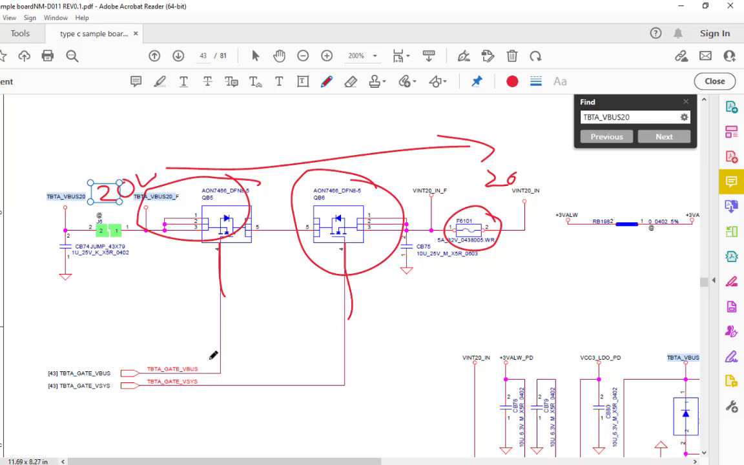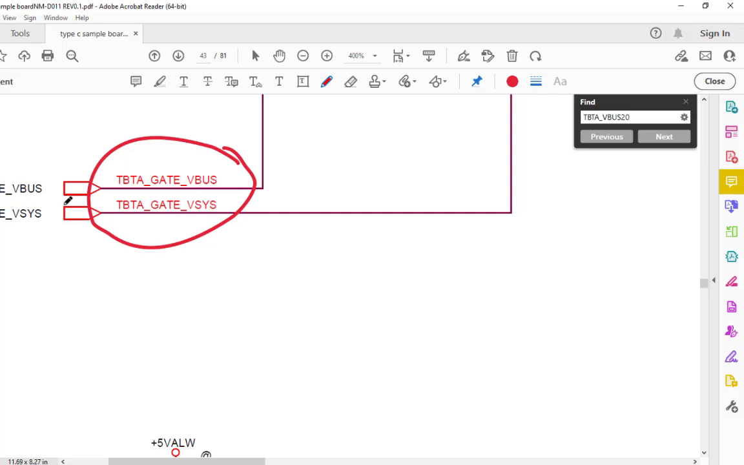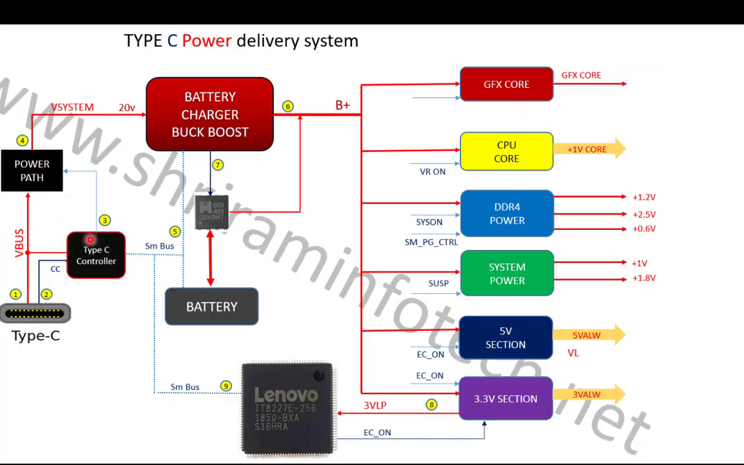So now, who triggers these two MOSFETs? These two signals, here are the two signals, and these two signals are coming from the Type-C controller chip. So these two MOSFETs are triggered by the Type-C controller chip. The Type-C controller chip triggers these two MOSFETs, then only that voltage will pass, and it goes into the buck boost converter.